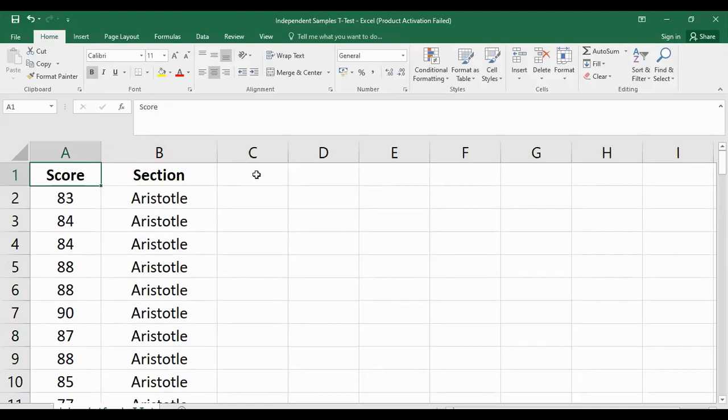Given this information, my candidate test to be used is independent samples t-test. Now let us test at 0.05 level of significance if the scores between Archimedes and Aristotle are significantly different.